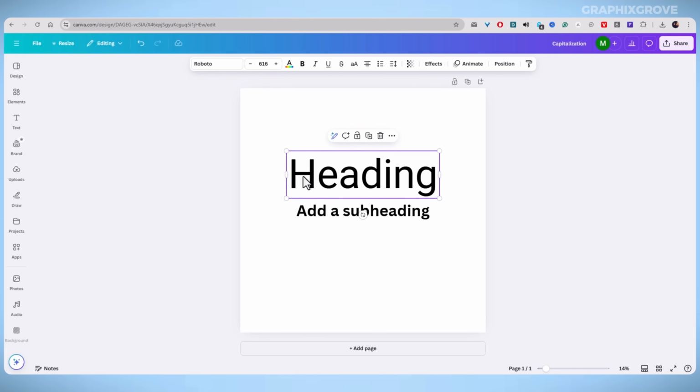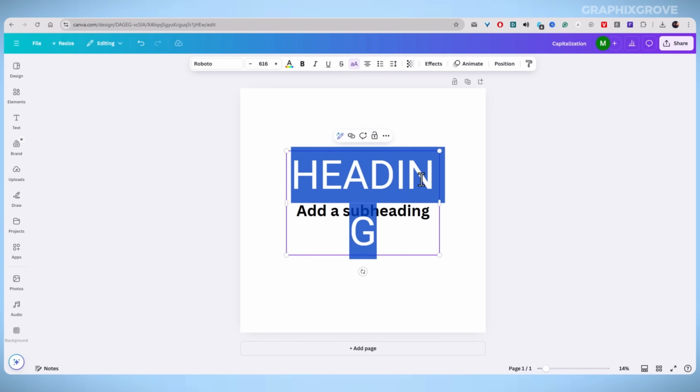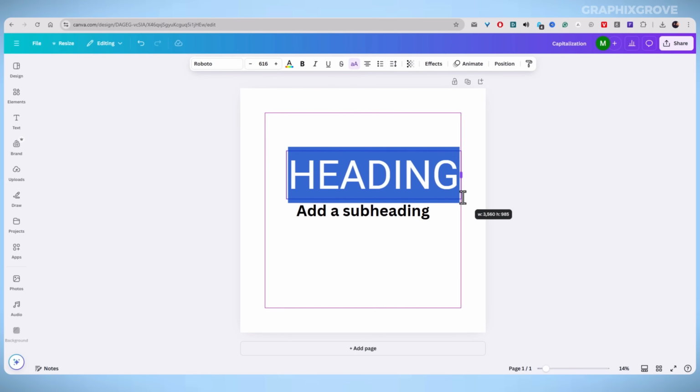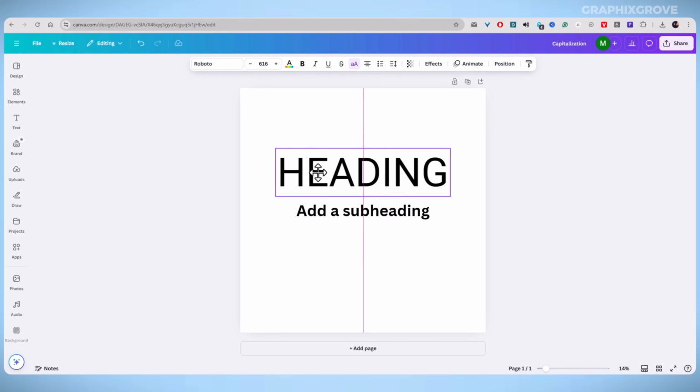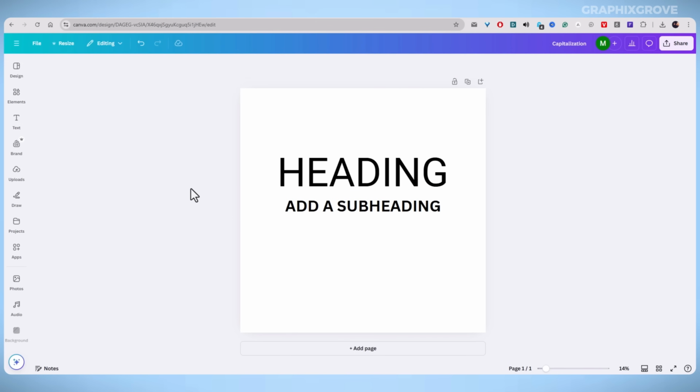But you can change this. Look for the uppercase option in the toolbar above your design. One click on this button transforms your text from lowercase to uppercase, or the other way around. I've learned that changing capitalization can totally change how your design feels.